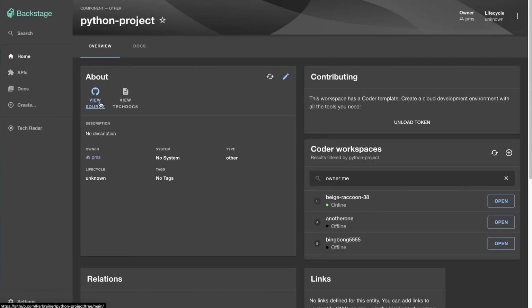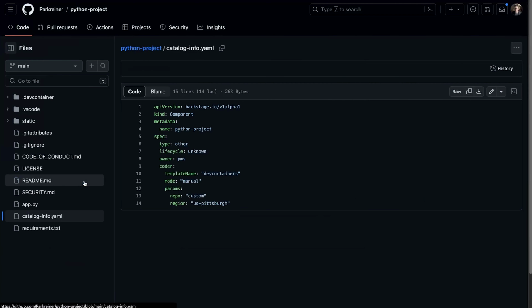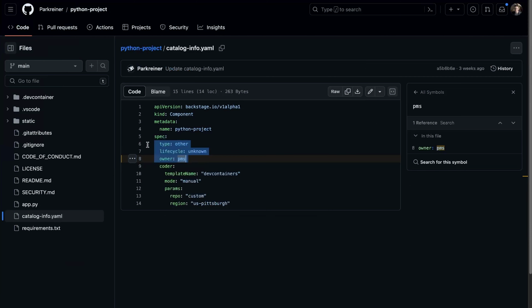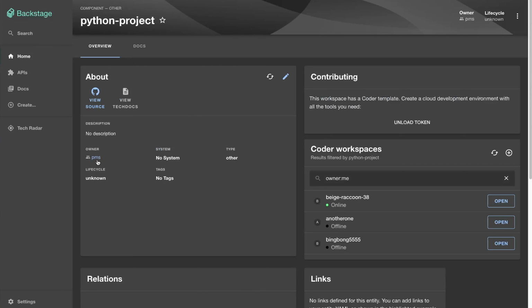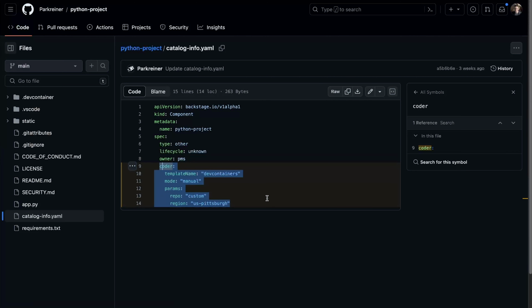The way this works under the hood is in the repo itself, there's a catalog info file. And for those who are familiar with Backstage, the catalog info gives Backstage the necessary metadata, which then renders in the UI. So for example, we have this owner PM thing here. And if I go back, that's where it's being rendered here. If this was a more complex example, the tech docs would show up as well. But what's important for the Coder integration is that the different settings, the corresponding template, the different parameters are automatically being passed in here.